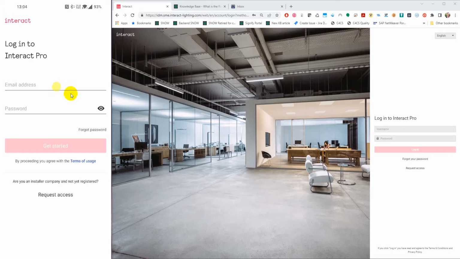There are two ways of doing that. The first one is to go to the app and then press request access. Be careful with this because you need to be the installer company and you shouldn't be registered yet. Any other type of user like installers, owners, users, they should not request access in this way. Just the service provider should do that. In the portal you can do the same by pressing the request access button. I'll show you both versions.